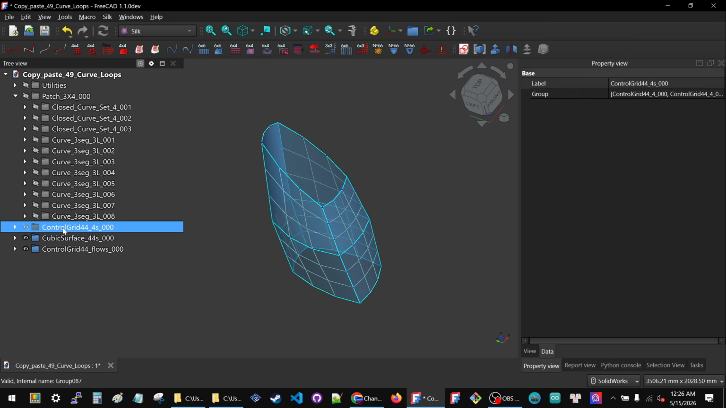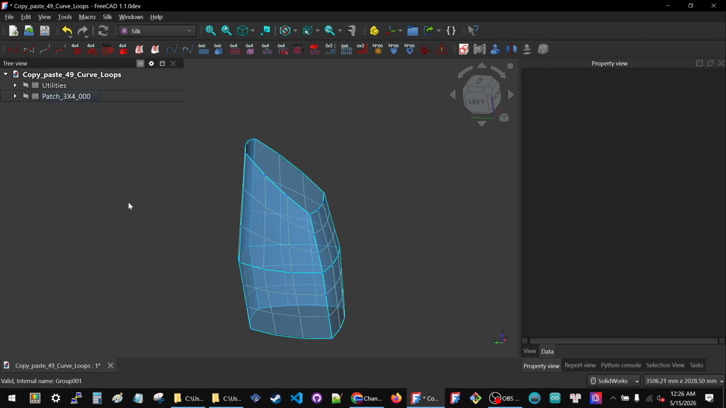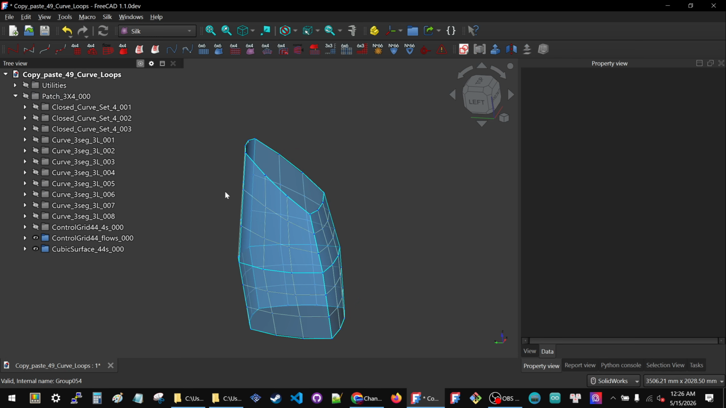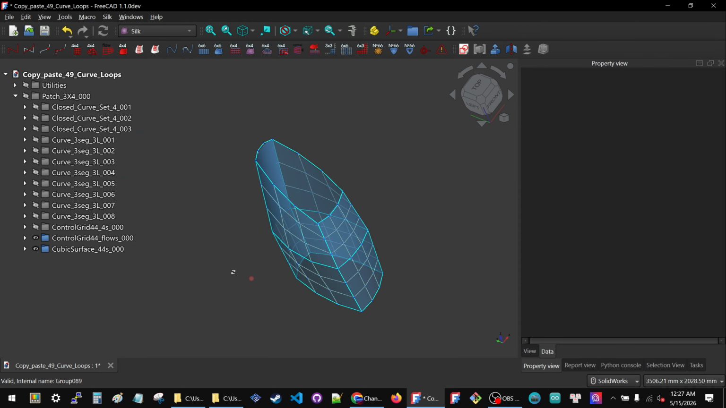So I'm going to grab the control grid 4-4s. This is what comes logically next. Then the control grid 4-4 flow is what comes logically next. And then the cubic surface 4-4 is what comes logically next. Okay, so now I have everything in my patch, but once again, my patch is mismatched in its structure because it shows the order we created things in, and they're not grouped by object type.